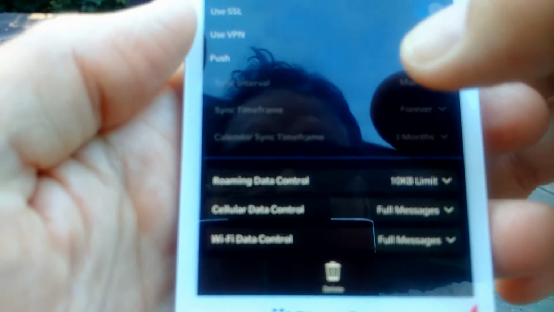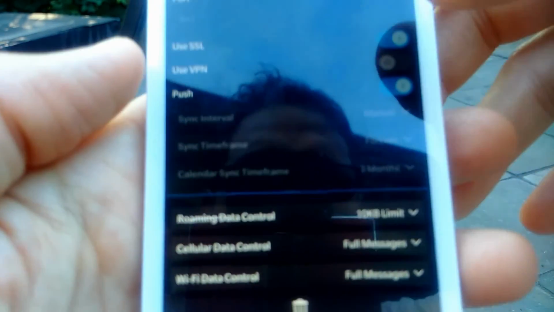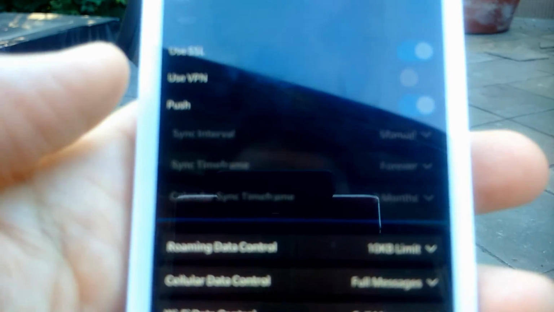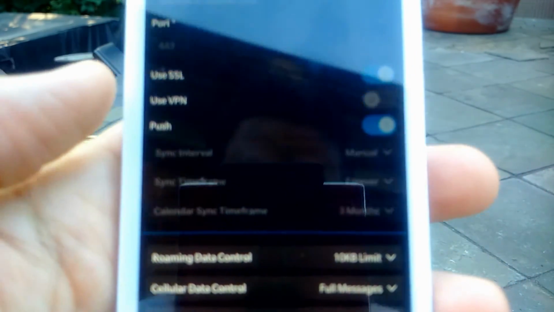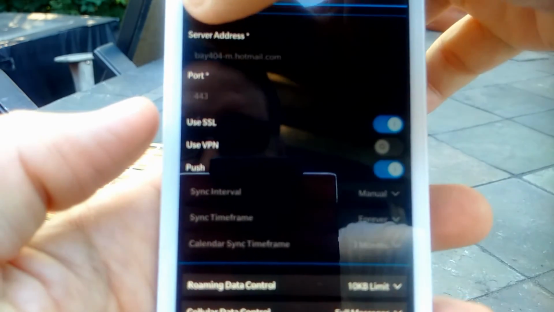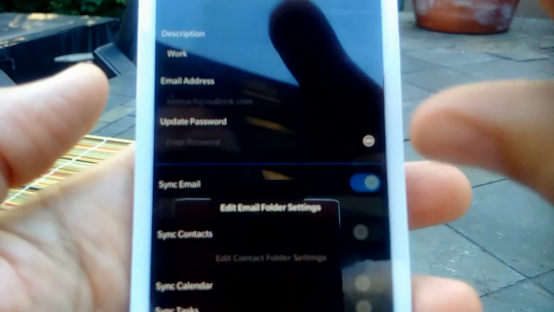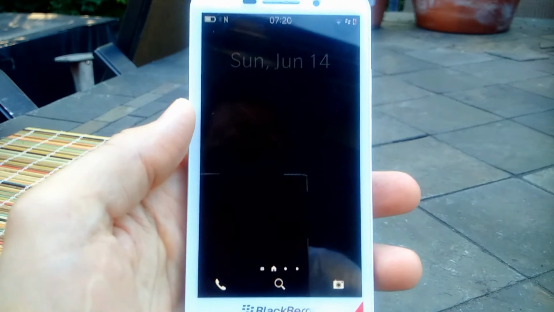And all the other settings we did, if you look at this, the sync time frame right there, it's forever, which we set. Remember that? So there you go. That's setting up an email account on a phone from the BES12 console.